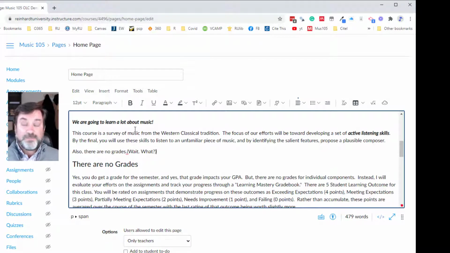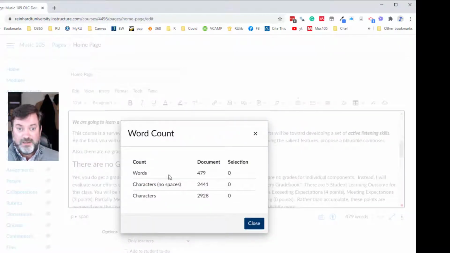A couple of options that are new that are not in this toolbar are here in Tools. This is pretty slick, and this is something that your students will have the ability to see when they're writing their discussion posts. There's now a word count. Click on that. It gives you the words, the characters.